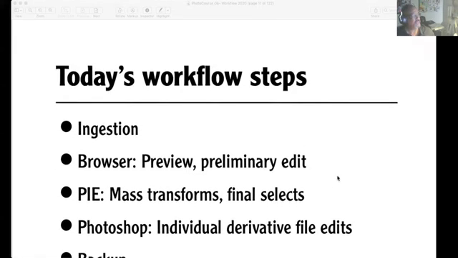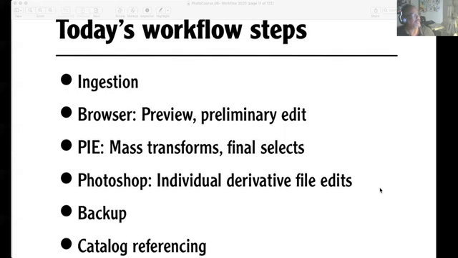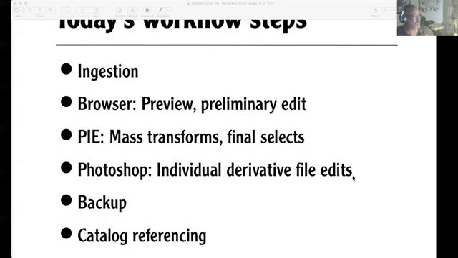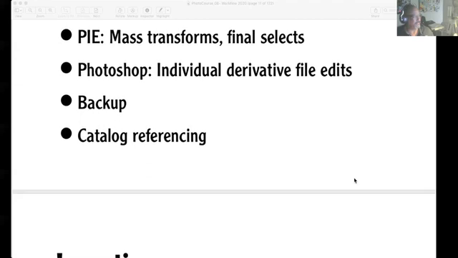So today's workflow steps have a slightly different set of terminologies associated with them. I break them up into these areas. There's ingestion, browsing, parametric image editing, final image editing using a tool like Photoshop. Doesn't have to be Photoshop. There's lots of other tools that do similar things. Backup, and of course, catalog referencing, which is this really weird area of the business that doesn't get enough love, so that the software for it is kind of meager.